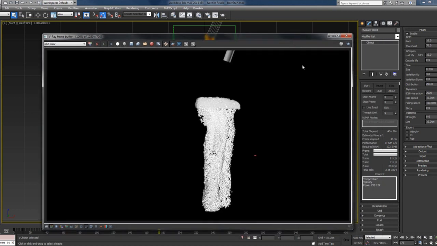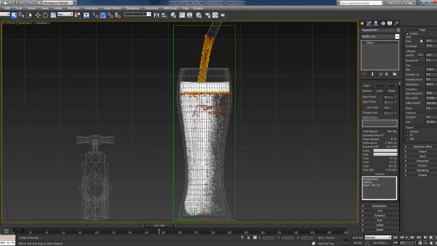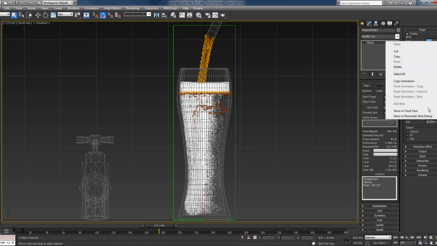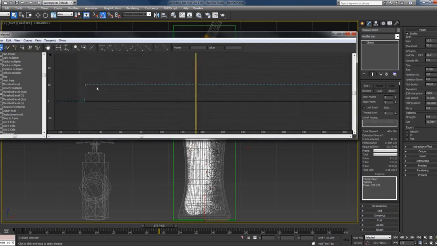So let me just go here to the foam tab and start putting in the new values. So as I said, I want to emit more particles, so I'll increase the rate here, and to increase it I'll just open the curve editor and select this key, which is the key at frame 11, and just set this to 50.